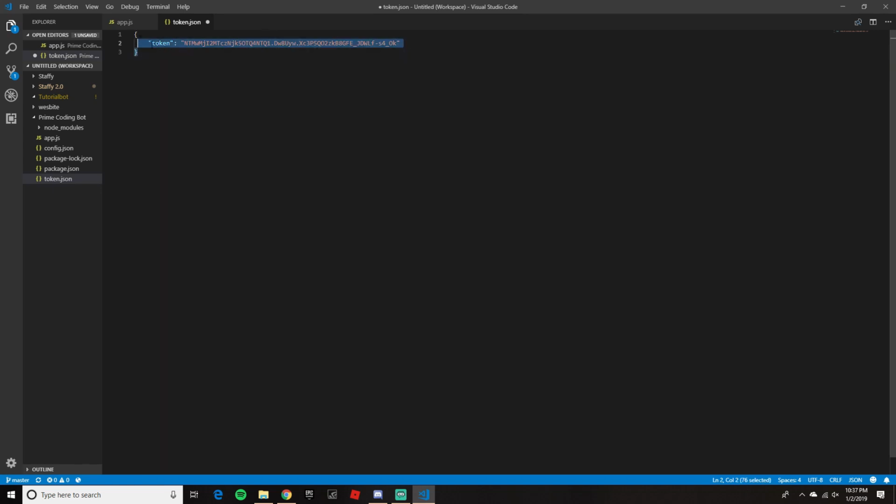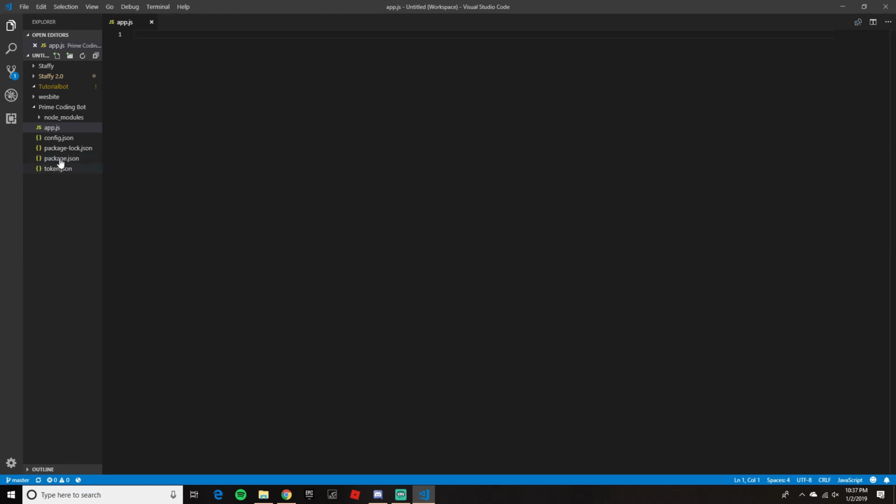Just like that, we can save this, and we can exit out of the token.json. Now go to your config.json. This is going to be your prefix. For me, we're going to keep it as prefix.